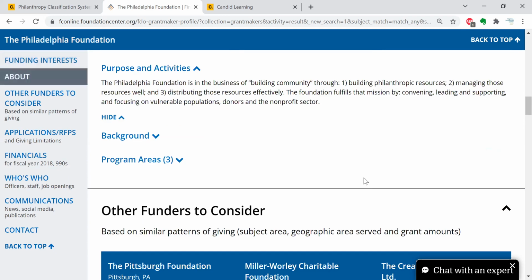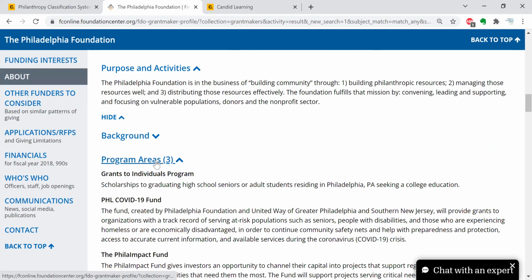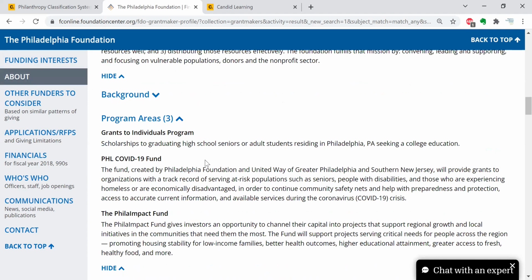We then have about the funder. So this is kind of like a mission statement or a little bit more about who the funder is and what they support, a little bit of background information. And some funders also have this program areas section, which will list out specific areas of interest for this funder.